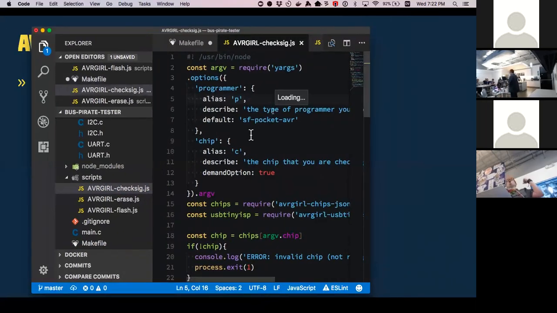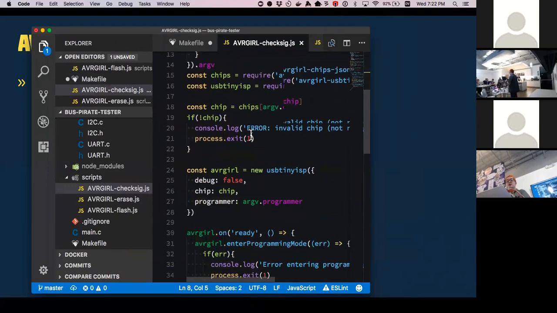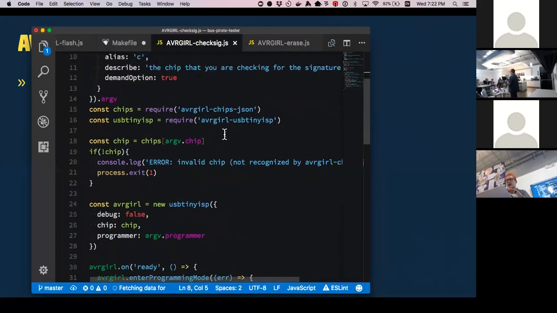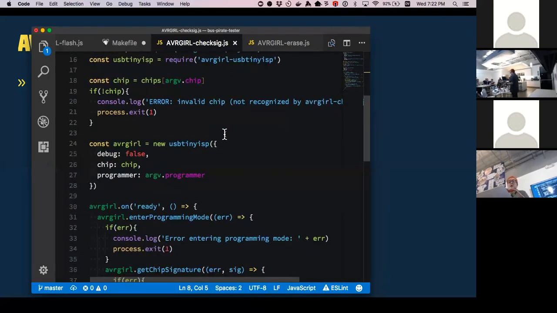All right. So I use yargs because this is a command line interface, and I don't want to have to deal with that myself. I'm going to try to make this smaller. Again, sweet. So chips is require AVR Girl chips JSON, which, if you've ever wanted to know everything about every AVR chip, is a huge JSON file full of all AVR chips, which is great because I need it for AVR Girl USB Tiny ISP, which is the library which will run this demo, because it will use Node to control the programmer, take the hex file, and place it on the AVR chip, or check the signature, or even erase it.